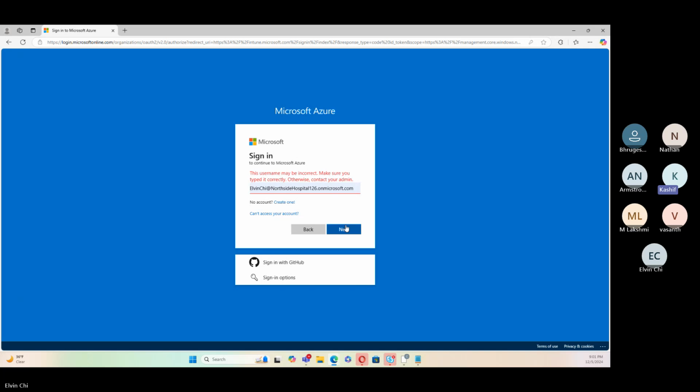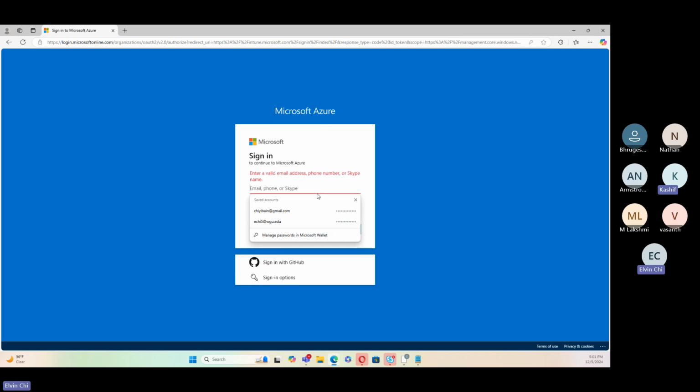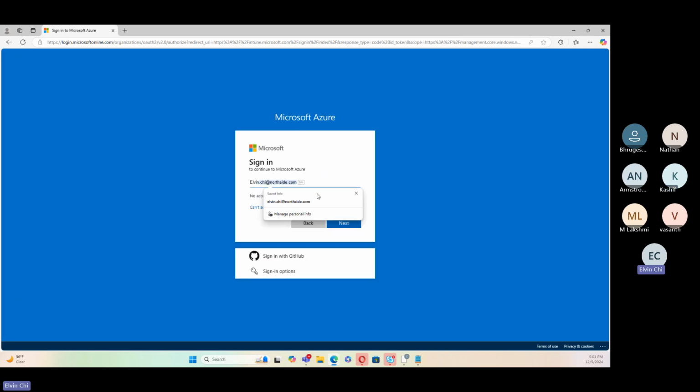Okay, click on next. I don't know if it is because I wanted to update that domain, because it said close all the browsers. So when I closed all the browsers, I don't know. Okay, what is your domain name? The new domain is elvin.com. This is the new domain. So type in elvin.com after Elvin Chi at. Yeah, that could be the problem.